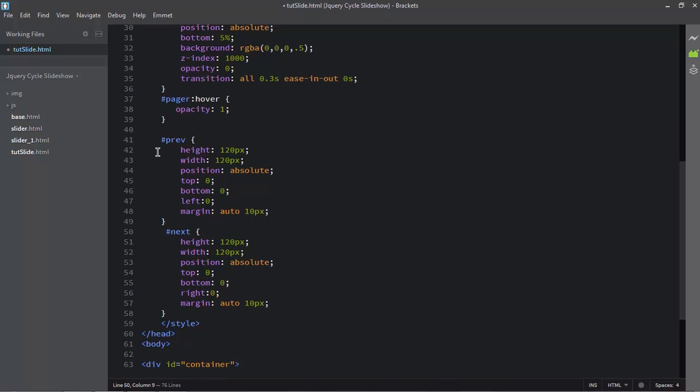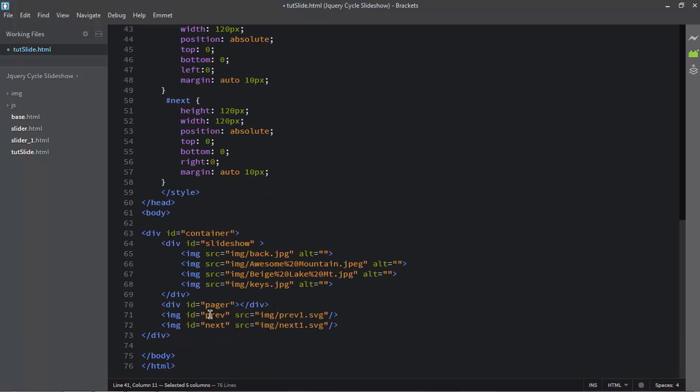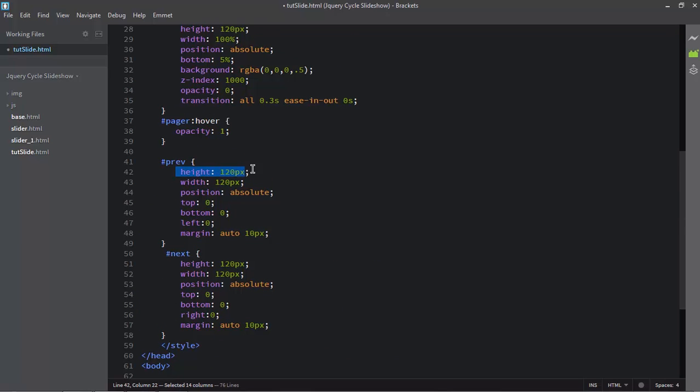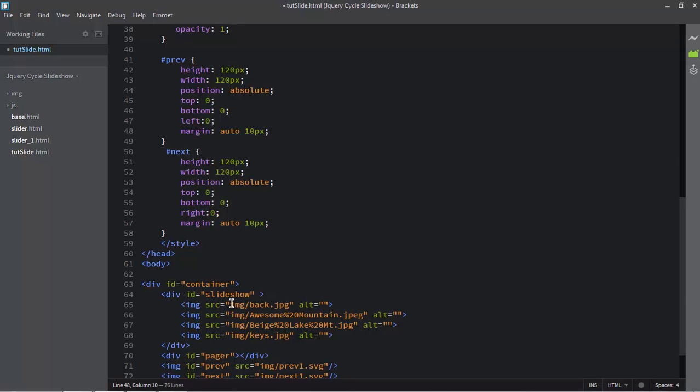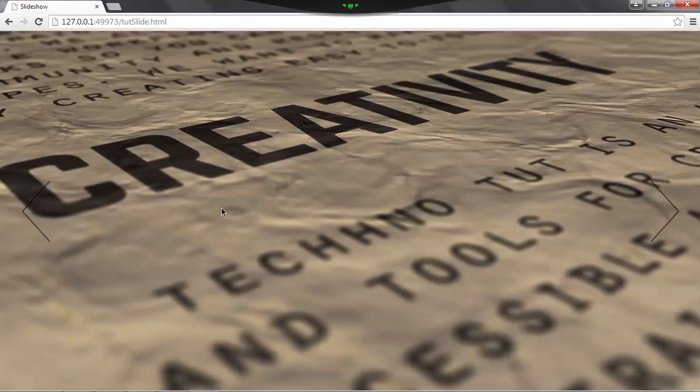So previous, all these images have hash previous, which is this here, and hash next. Simple height and width defined, positions absolute according to the container, like top and bottom 0, left 0, so sticking to the left, the previous one. And just vertical margin auto, and 10 pixels, it will do is just a vertically aligned center, and give some 10 pixels left margin. Same here, but except in the left we put the right and giving 10 pixels margin. That's all it is. So simply here you can see the image and the next and previous controls and the pager. That's all it is.